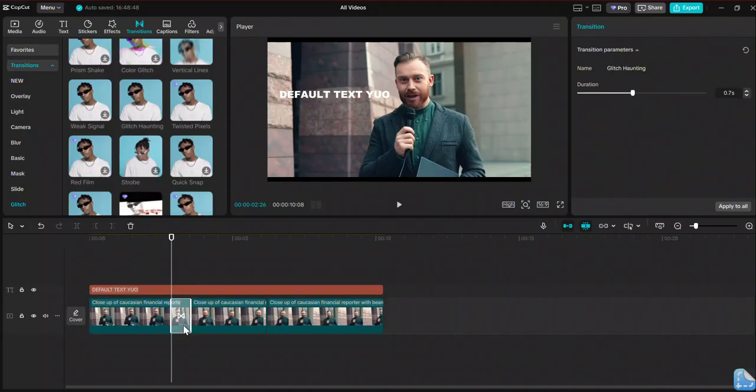If you want to apply the first transition to all of your transitions in the video, so select the first one. So here it will give you the duration. So go ahead and customize the duration. You can increase or you can decrease. So like this. So then click on this apply to all button. So from there, the first transition will be added to all of your videos in the timeline.